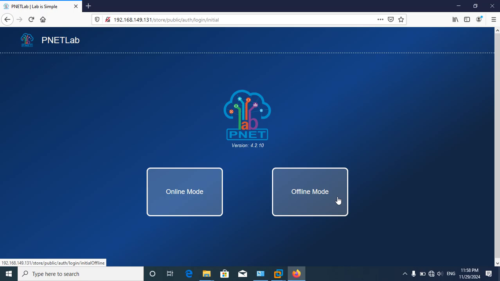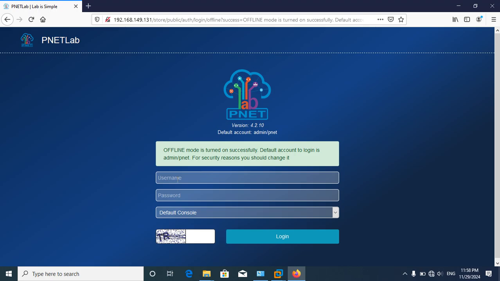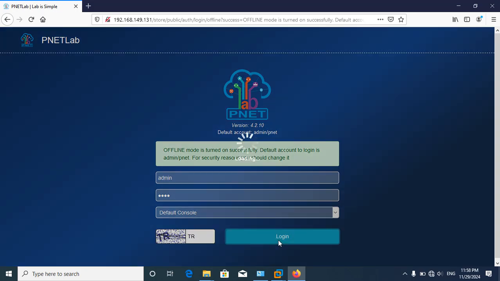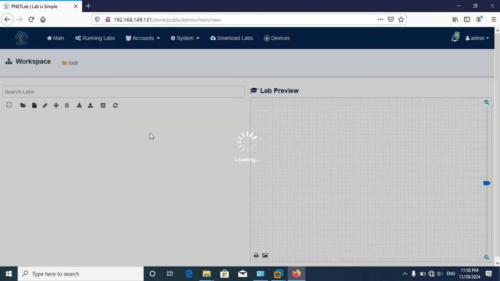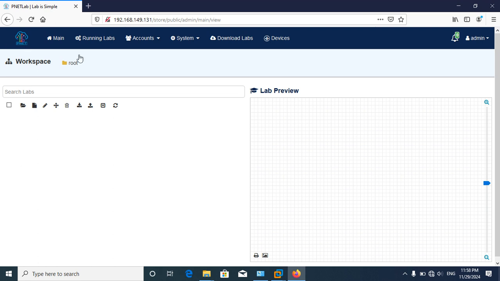But now I want to choose offline mode because I don't have internet. That's why I want to select offline mode. The username is admin and the password is PNet, both in small letters: admin, and the password is PNet. You must select default console, and capture is TR. You can see that after some time I will log in. You can see that I'm logged in to the main page of PNetLab.